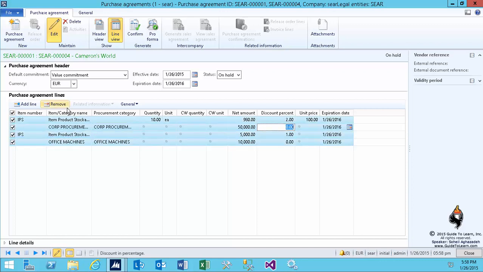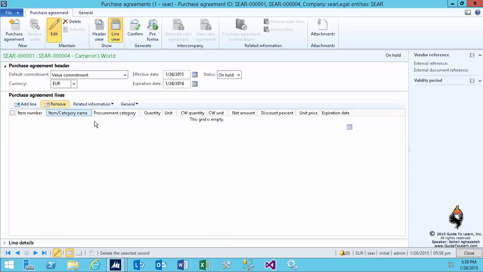I now select all of these lines and click Remove, because as part of my demonstration, I like to actually add a series of different products that I require to have in order to create my bill of material.